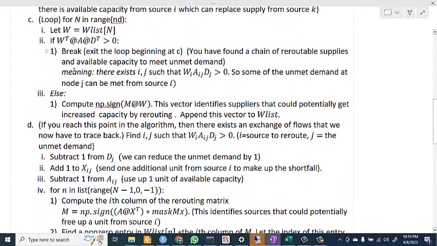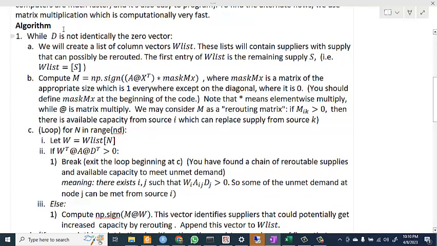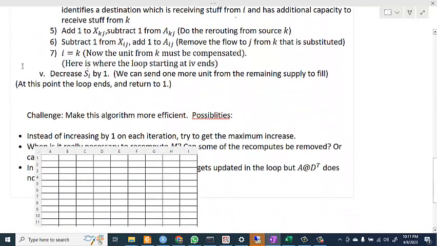eventually it will terminate here, because at some point, once D is identically the zero vector, then you have just finished. So either there's no feasible solution, or X is the solution, is the required flow.